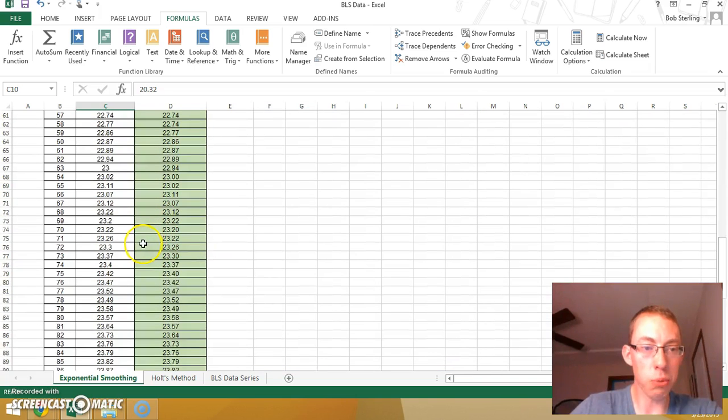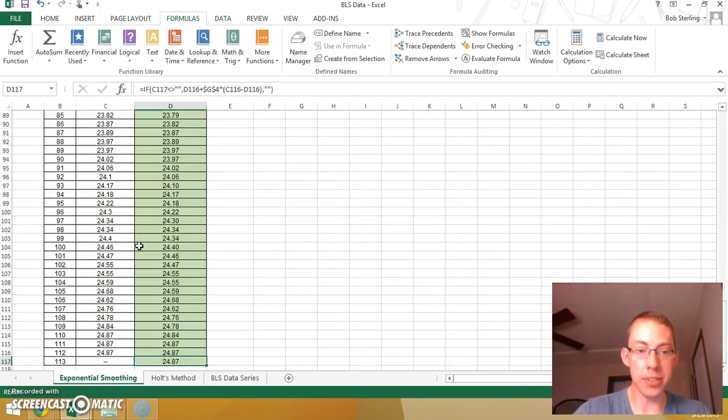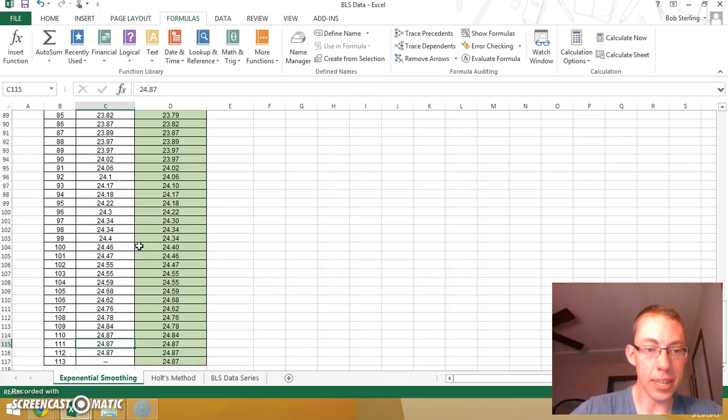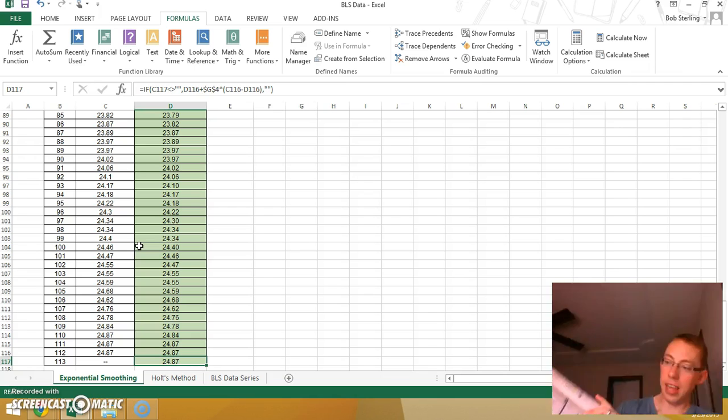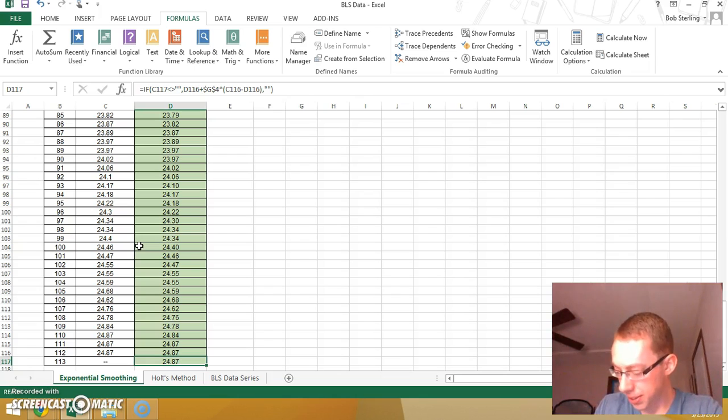So we left off with some forecasted values down here. You'll notice that our predicted values are all equal to each other, 24.87. I double checked with our textbook right here, and on page 562 it says, when using exponential smoothing, the forecast for all future time periods equals the same value. So we're good here.